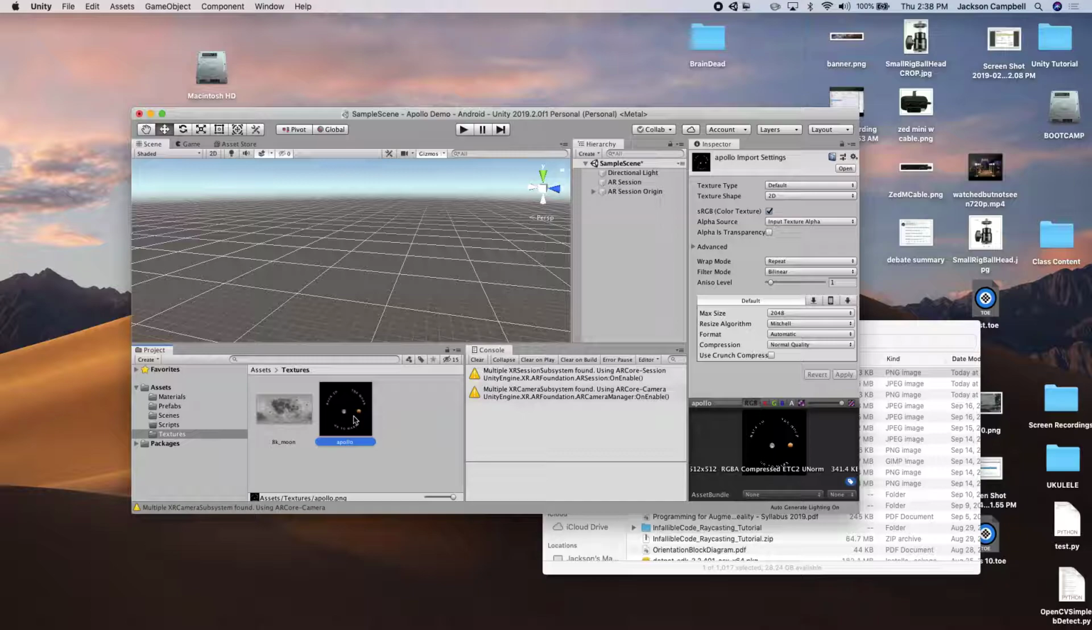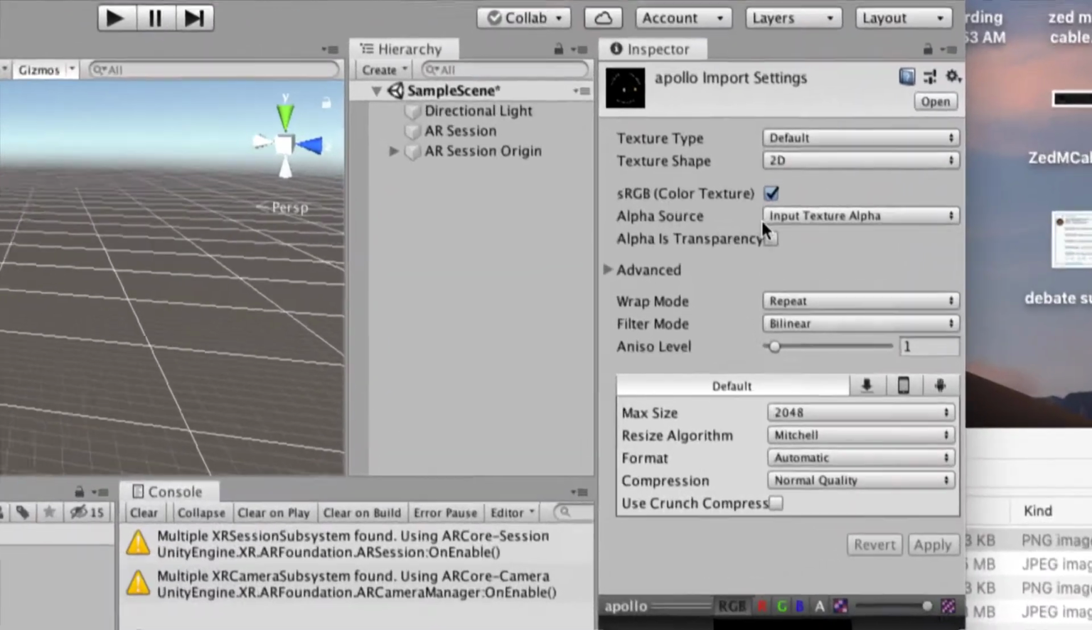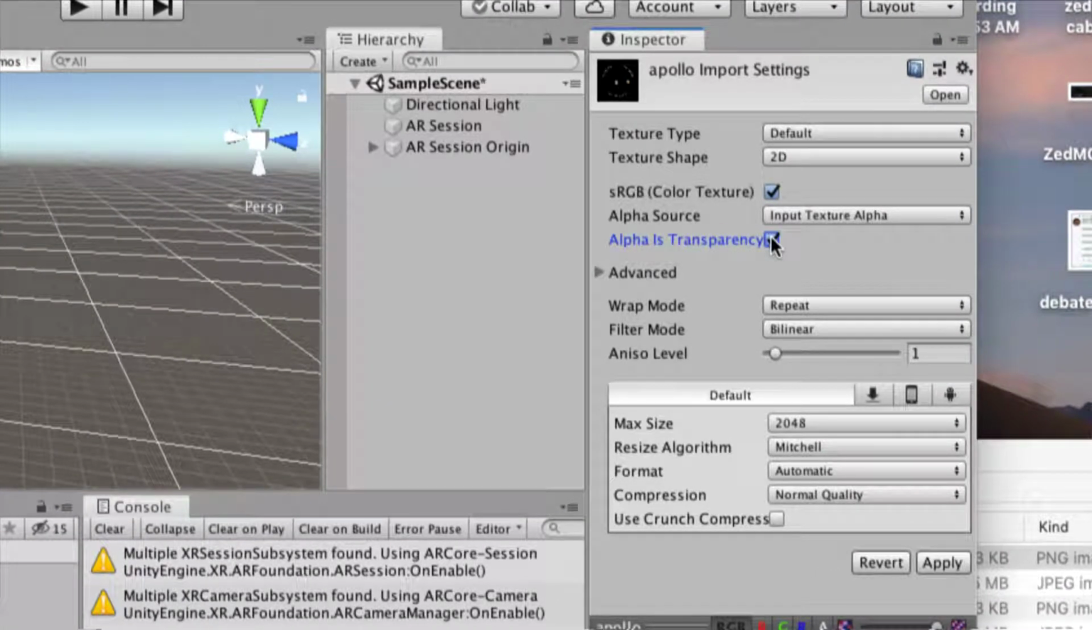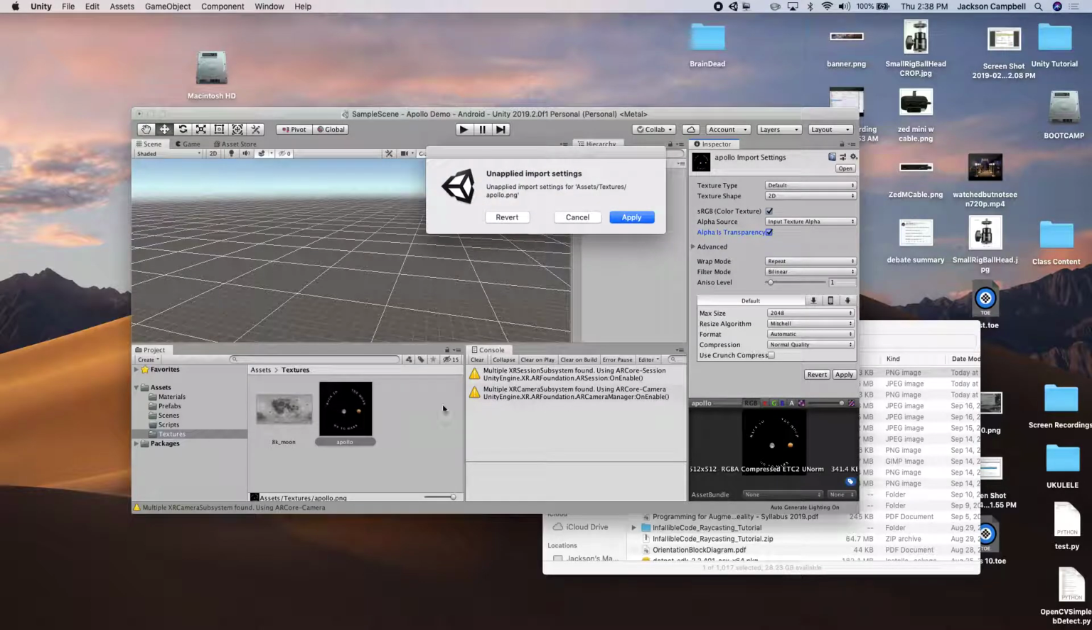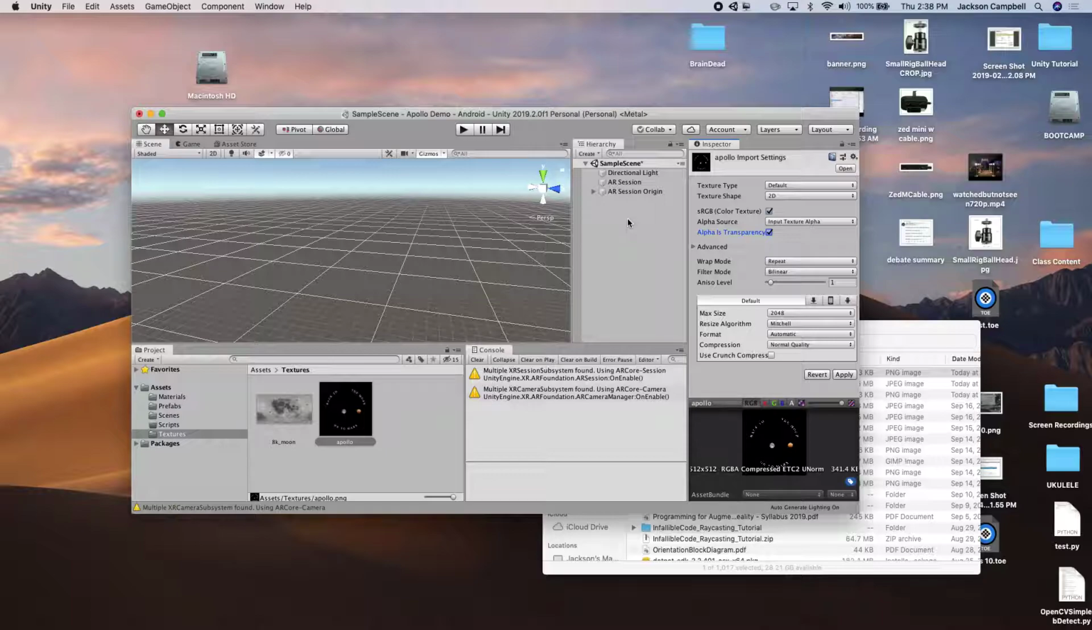It looks really black, and that's because it's not dealing with the transparency yet. And over here in your inspector, there's a checkbox called Alpha is Transparency. Click on that, and then click Apply. And then it should look more like it does on the website.